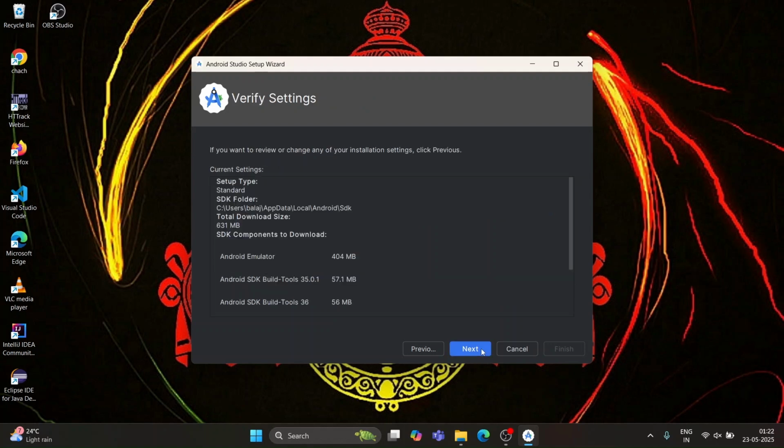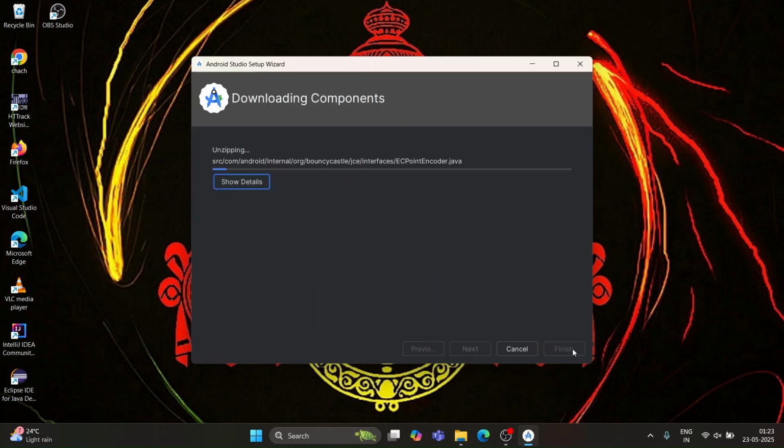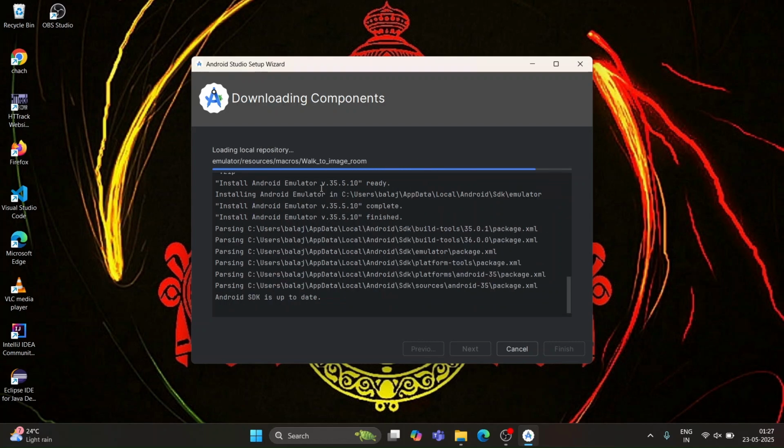After that, you need to download essential SDK components such as the Android SDK and Android emulator files. So you can just accept the license and agreement and proceed to download. These files are large, so make sure you have a stable internet connection. This process will take some minutes to complete. So wait patiently.